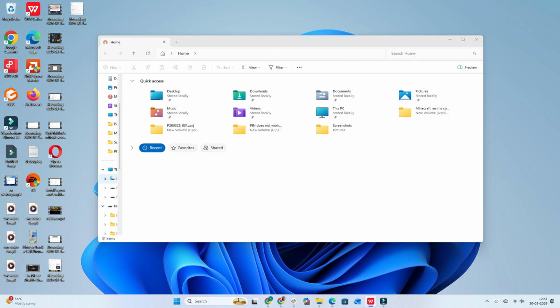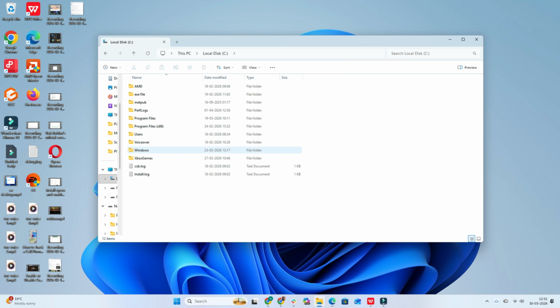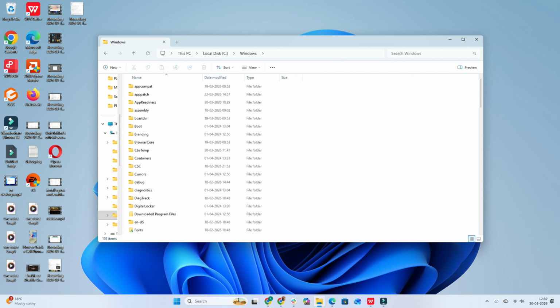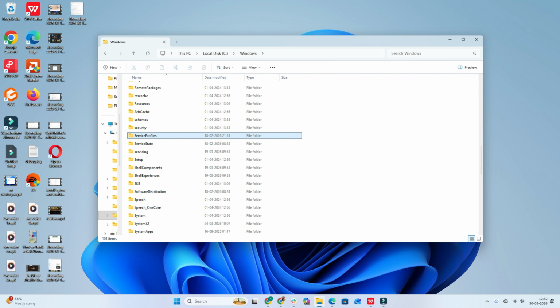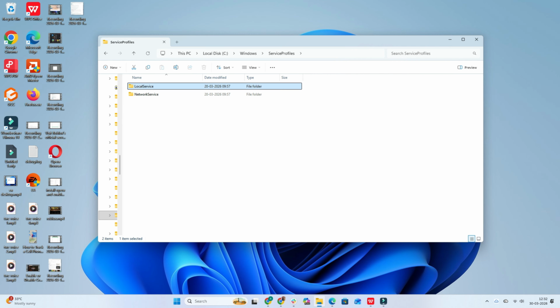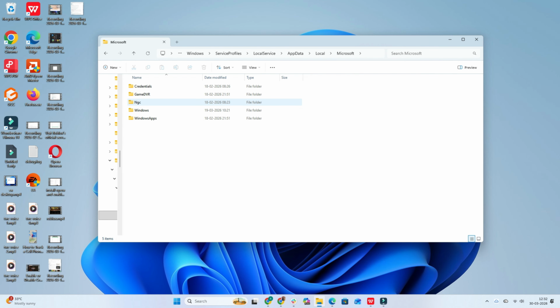Create a system restore point, then open File Explorer and browse to this location: c:/windows/serviceprofiles/localservice/appdata/local/Microsoft. Click on the NGC folder to open it. You will be denied permission to access this folder.